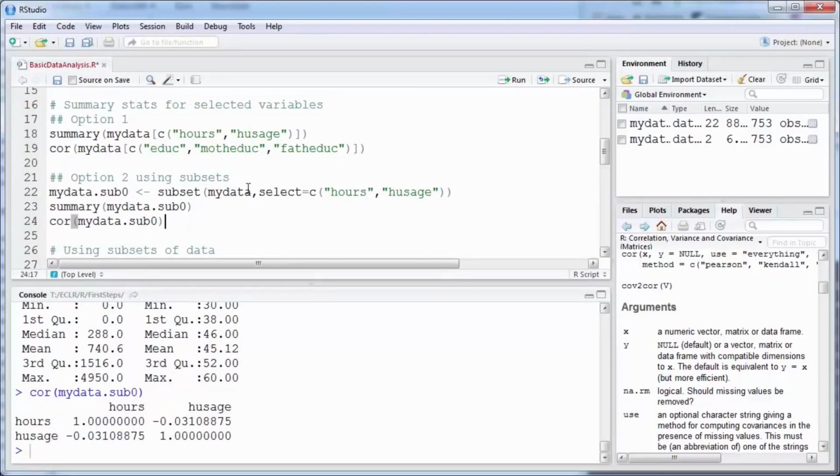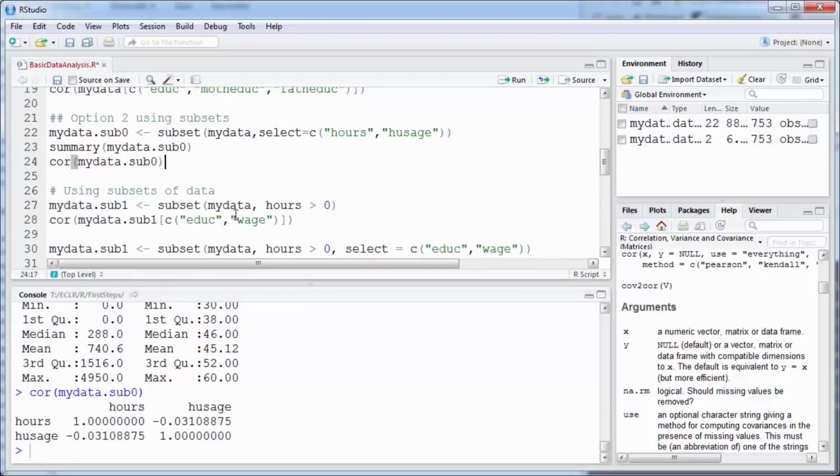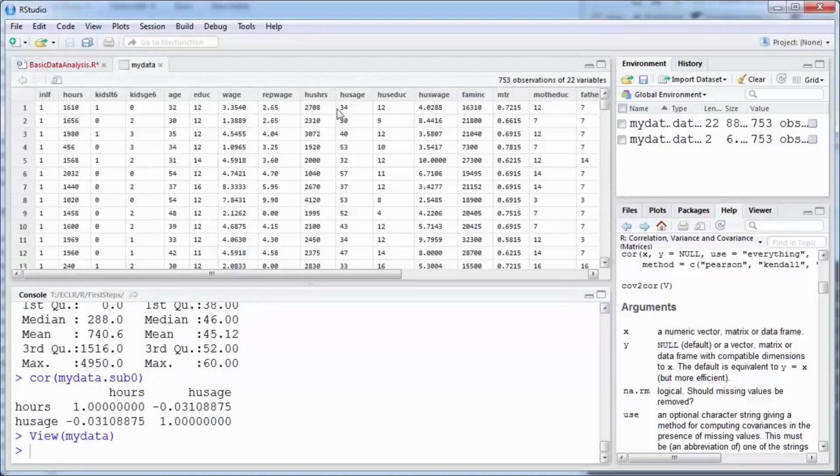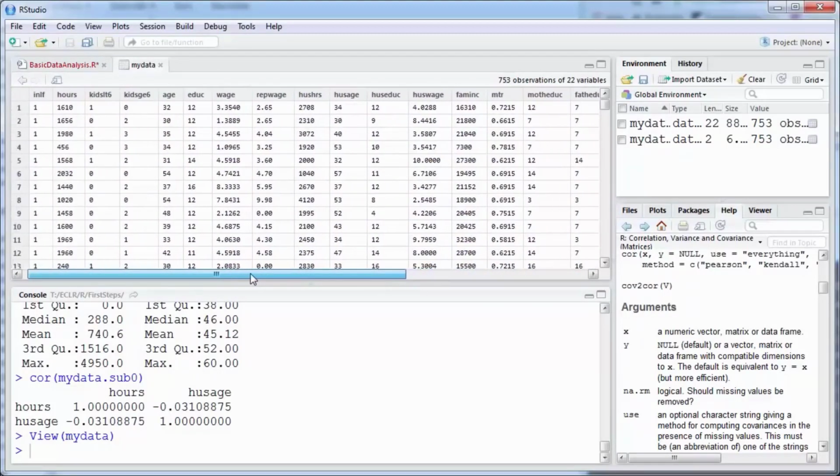So this is how you select certain variables. What about selecting certain observations? So we have 753 observations, but perhaps we saw earlier we have a lot of observations where people don't work, and that will, for instance, show in that the number of working hours in the year is equal to 0. We can quickly look at our data set and we can find the hours variable.